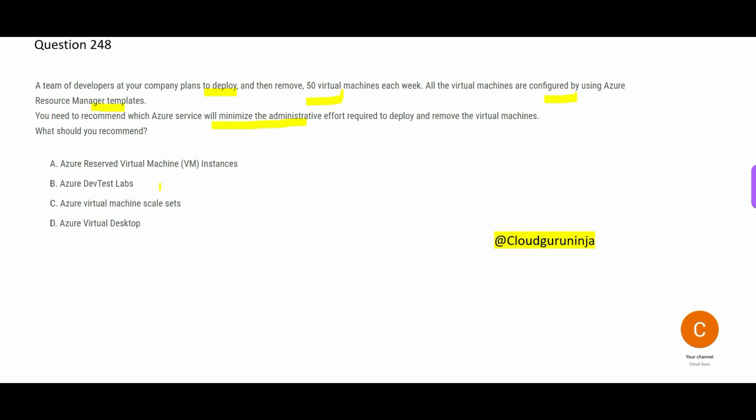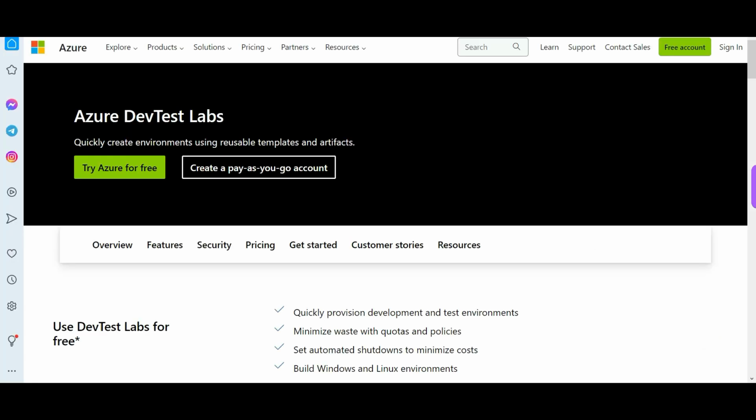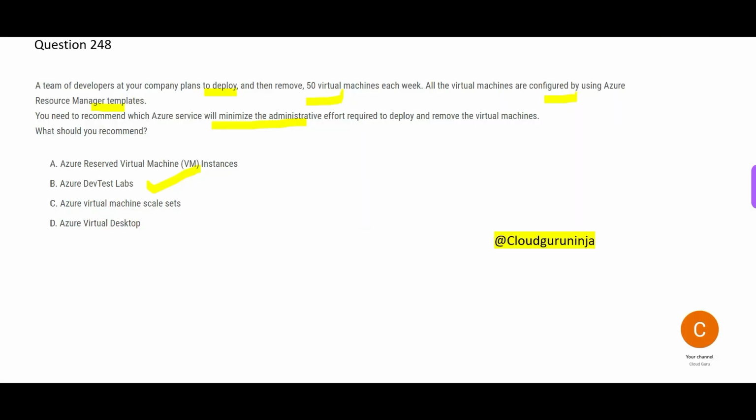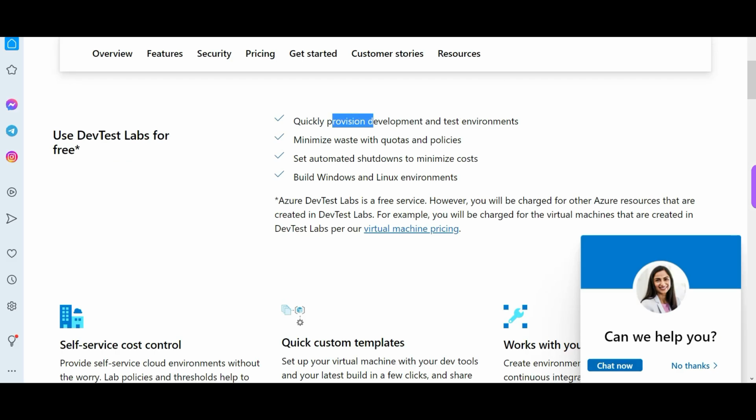So we should definitely use Azure DevTest Labs here. You can quickly create environments from reusable templates and artifacts. So that's exactly what our question is asking. They will create templates, they will remove the virtual machines. The advantage here is we can quickly provision dev and test environments. You can minimize waste. You can set automated shutdowns. You can build using Windows and Linux environments.